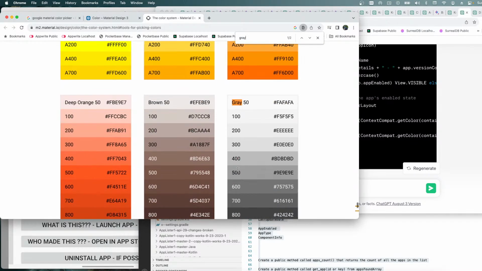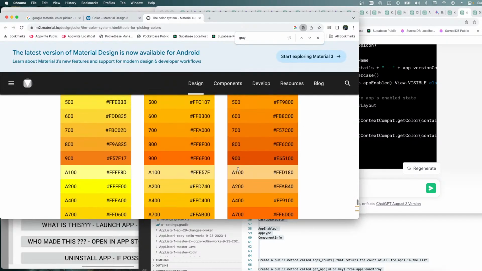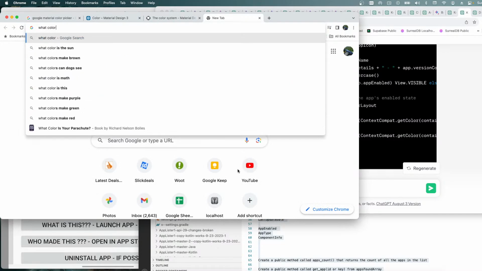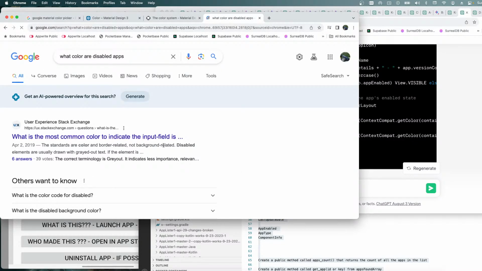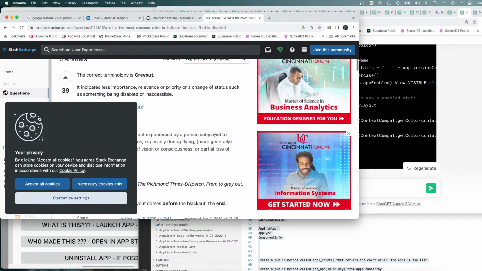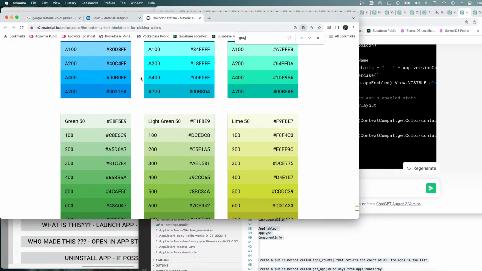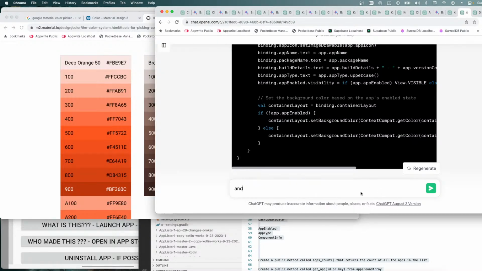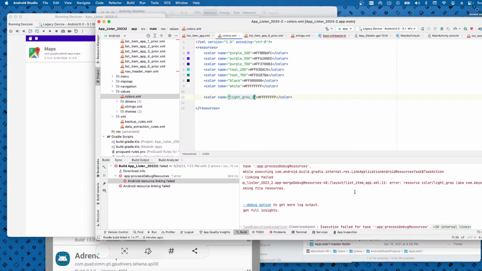There it is. There it is. All right, good. So what color do I want it to be when it's disabled? What kind of color? Gray. We'll just use gray. We'll just use gray. We'll use gray 200. Use the 500. Okay. So I'm going to call this gray 500.